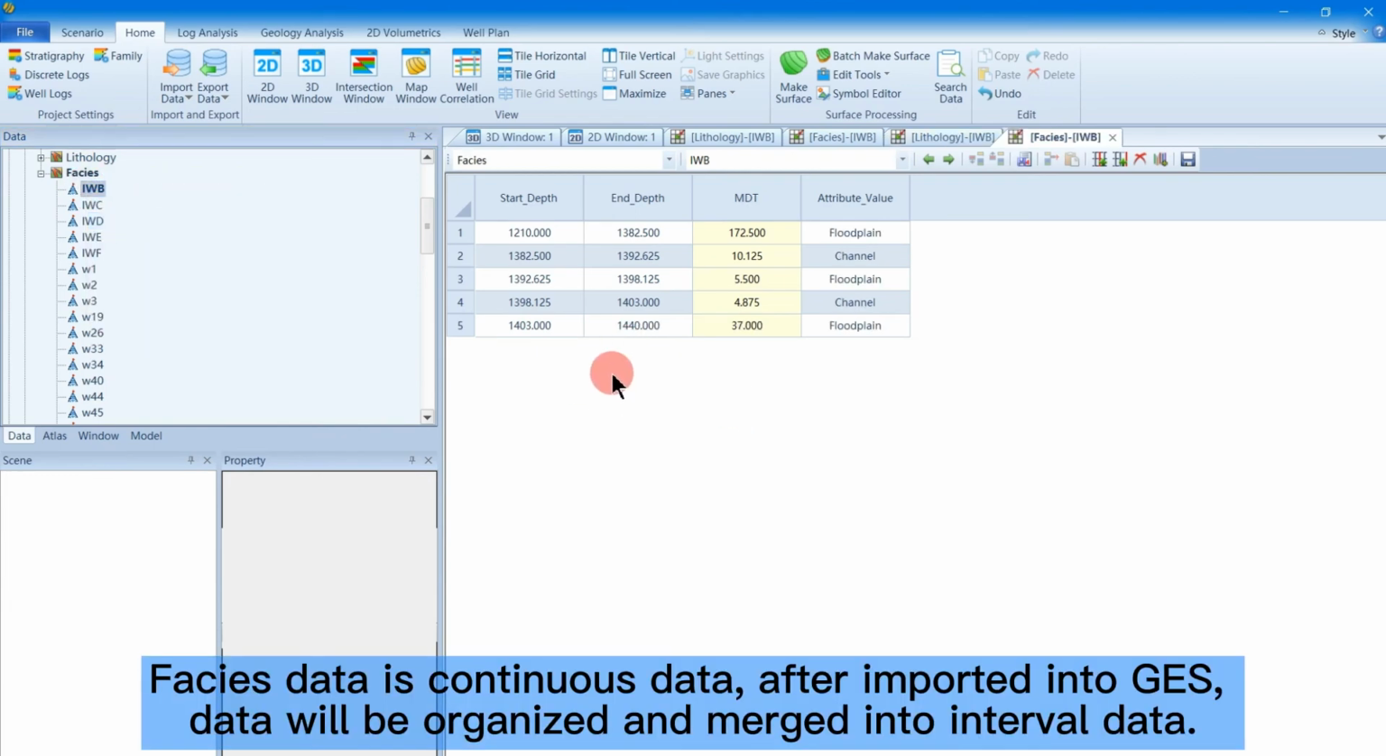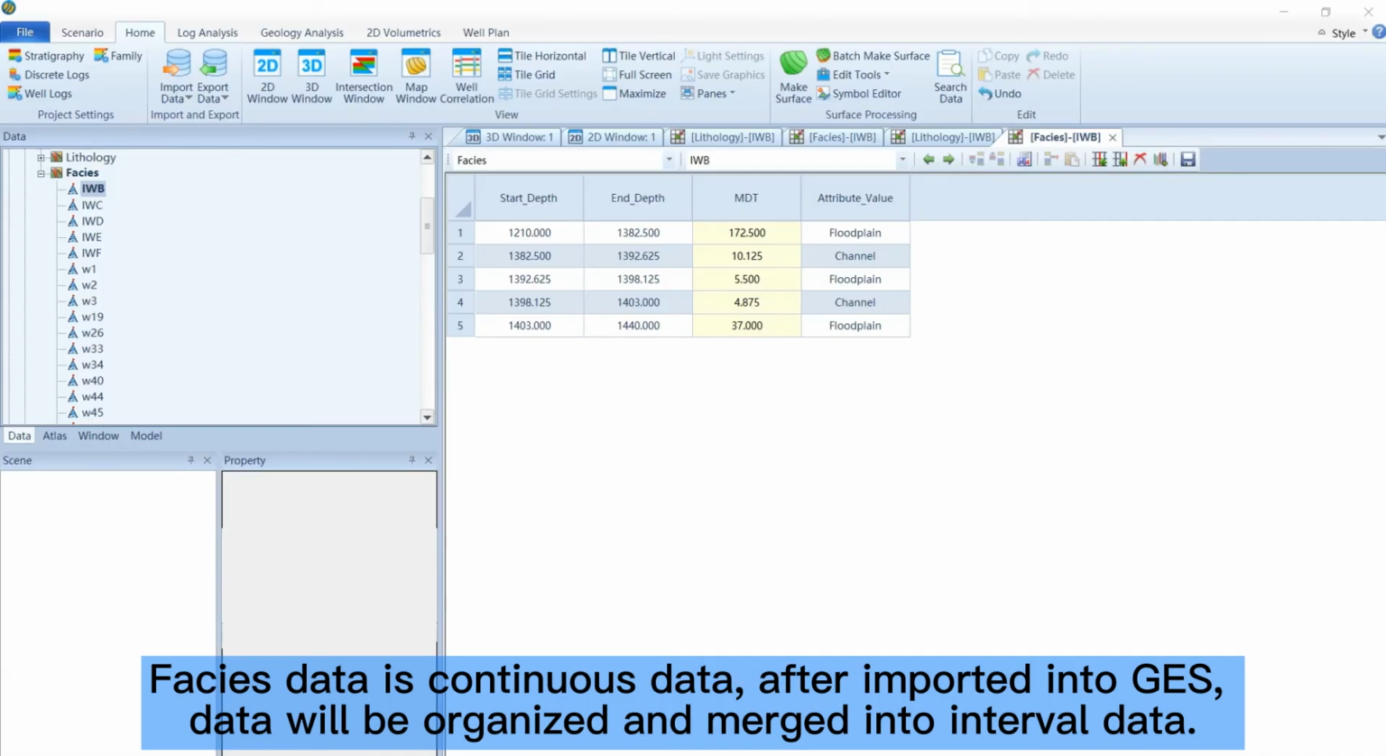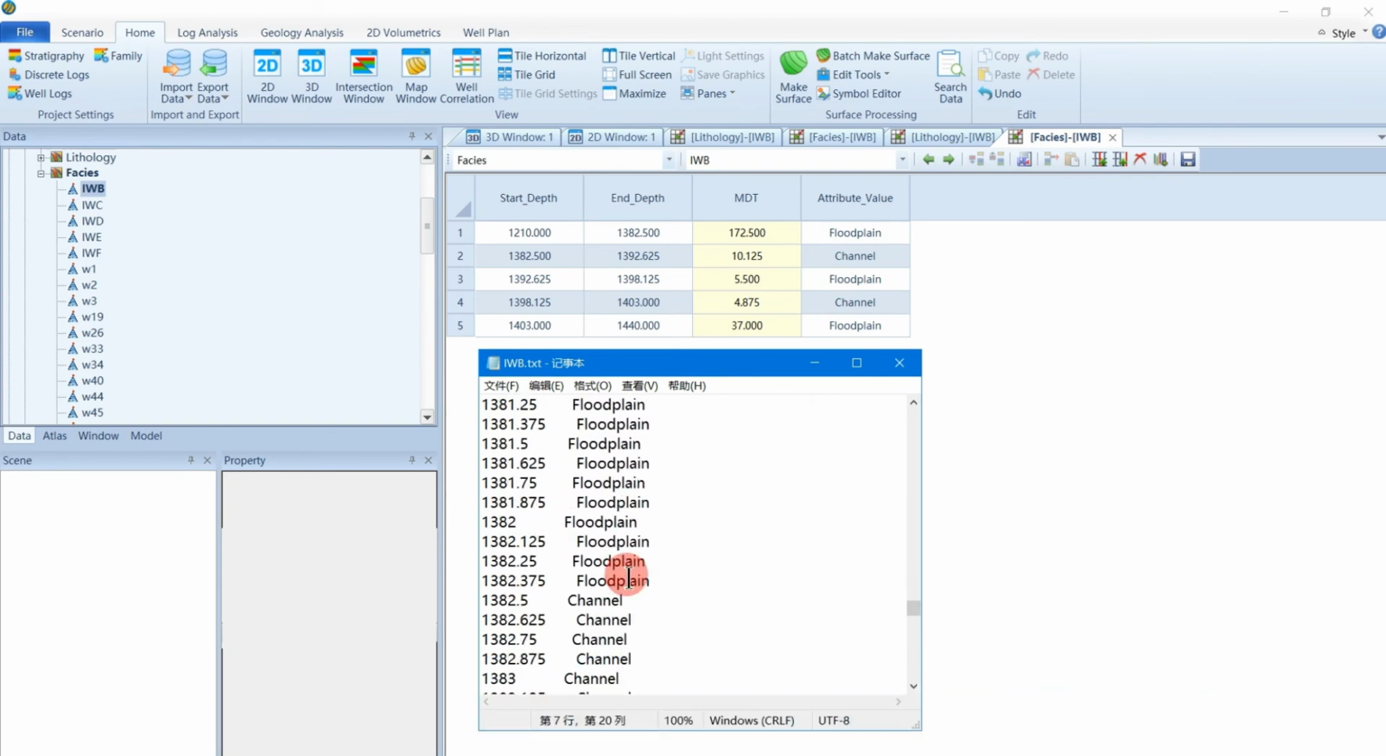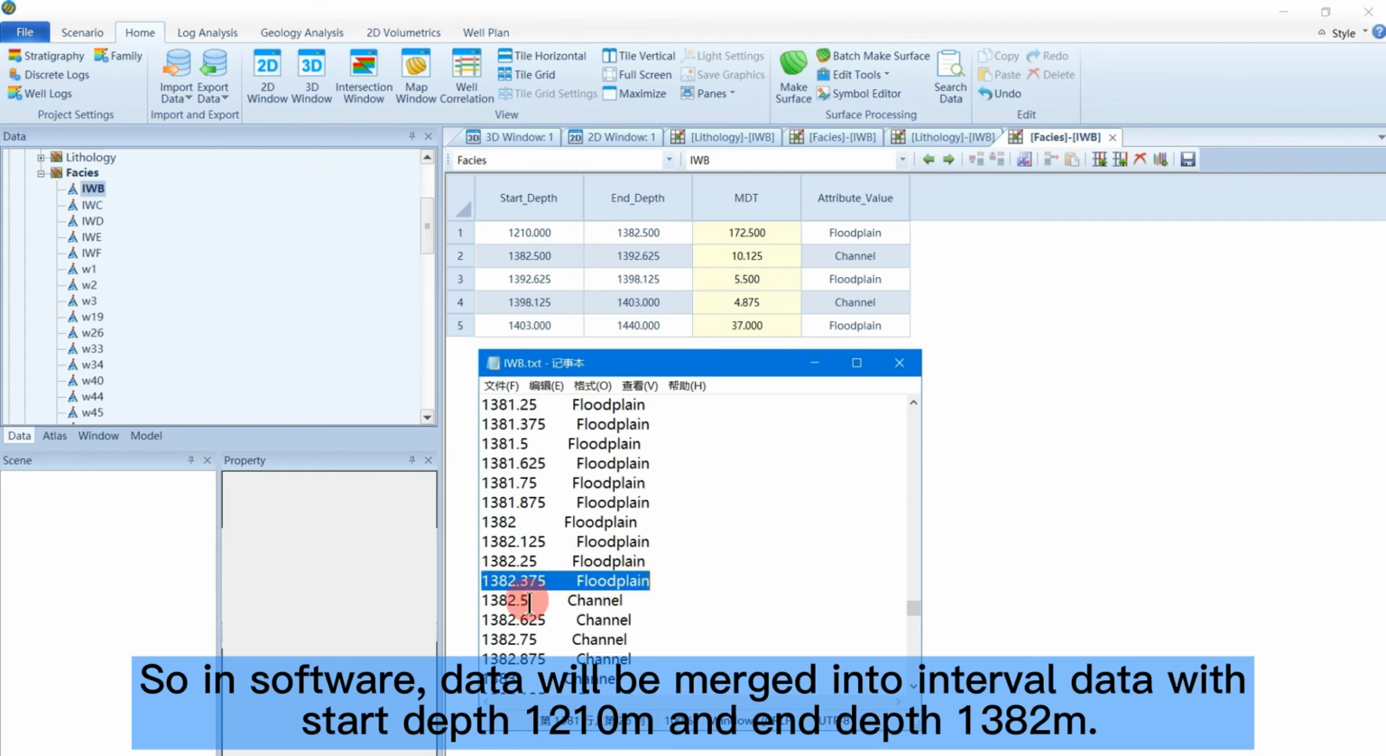Facies data is continuous data. After imported into GES, data will be organized and merged into interval data. Like this well, from 1200 meter to 1382 meter. Facies is floodplain. So in software, we'll merged into interval data with start depth 1200 meter and end depth 1382 meter.